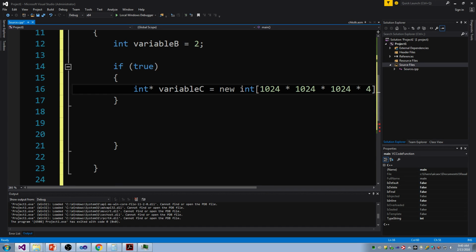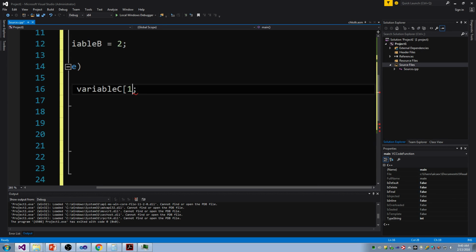This is like 4 gigs of memory right here. You just have to know when you're doing stuff like this to understand that, okay, this thing is going to be alive for as long as I'm inside here. This is kind of a special example, though. I'm using a pointer where normally you do something like this.